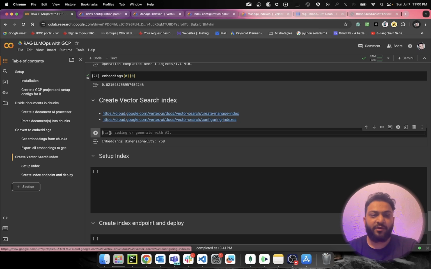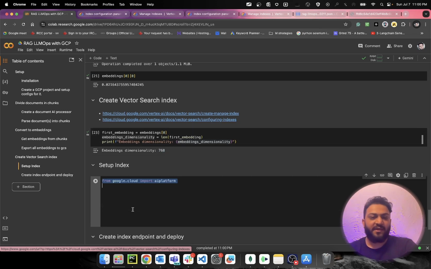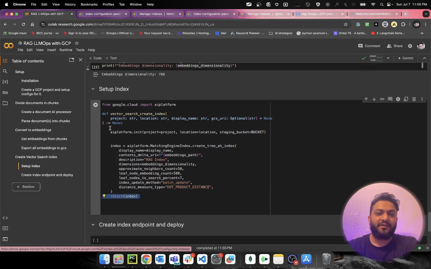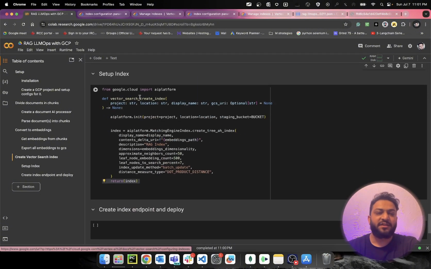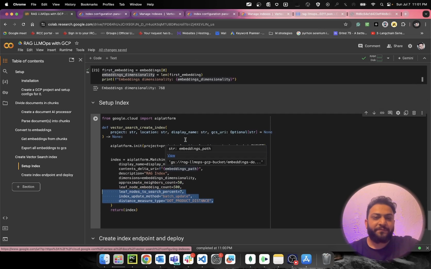The first thing we're going to do is find our embedding dimensions. As you can see on screen, it's 768. That's the dimension of each of our sentence embeddings, I believe. The next part is to set up the code that we saw before. In this code, we are initializing AI platform, and we are passing the embedding dimensionality in here. Some of the rest are defaults, and some are just what we saw before.